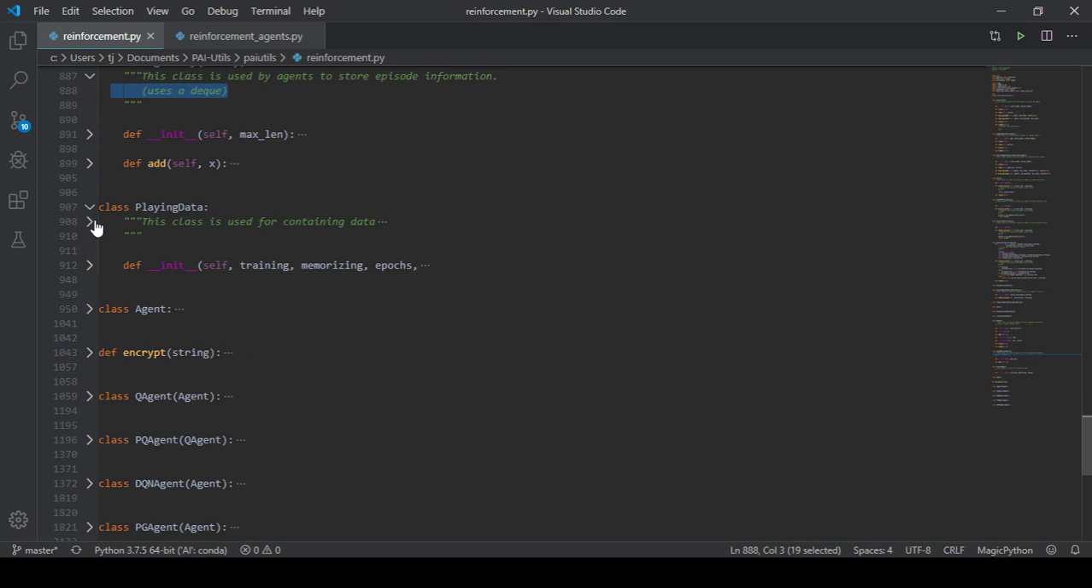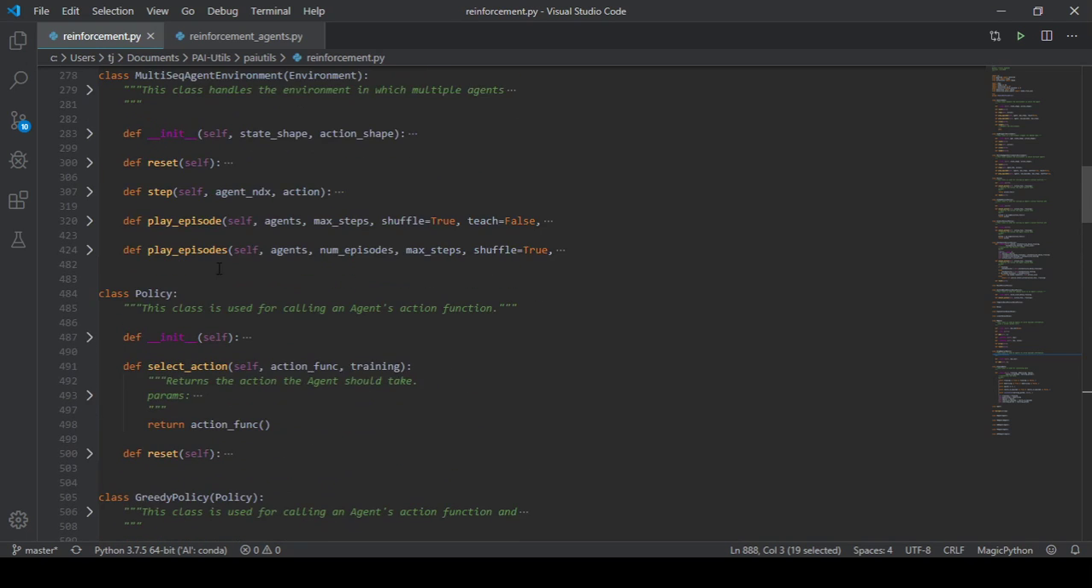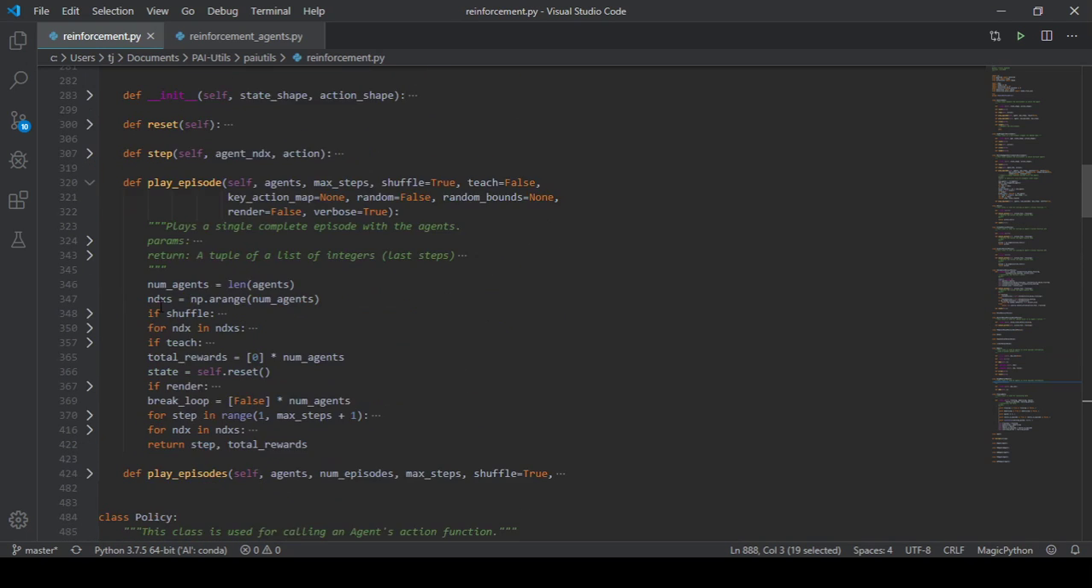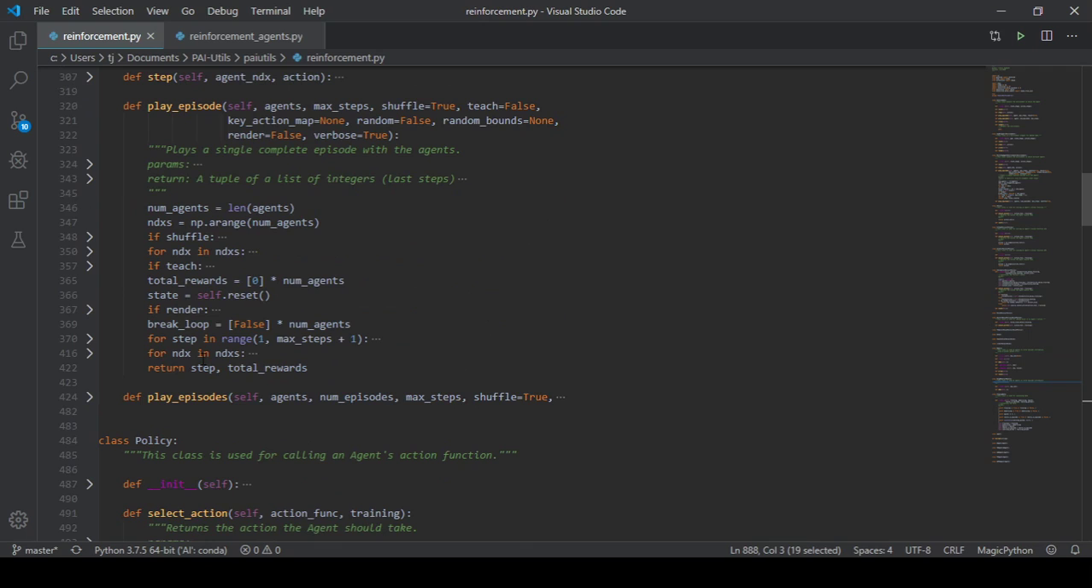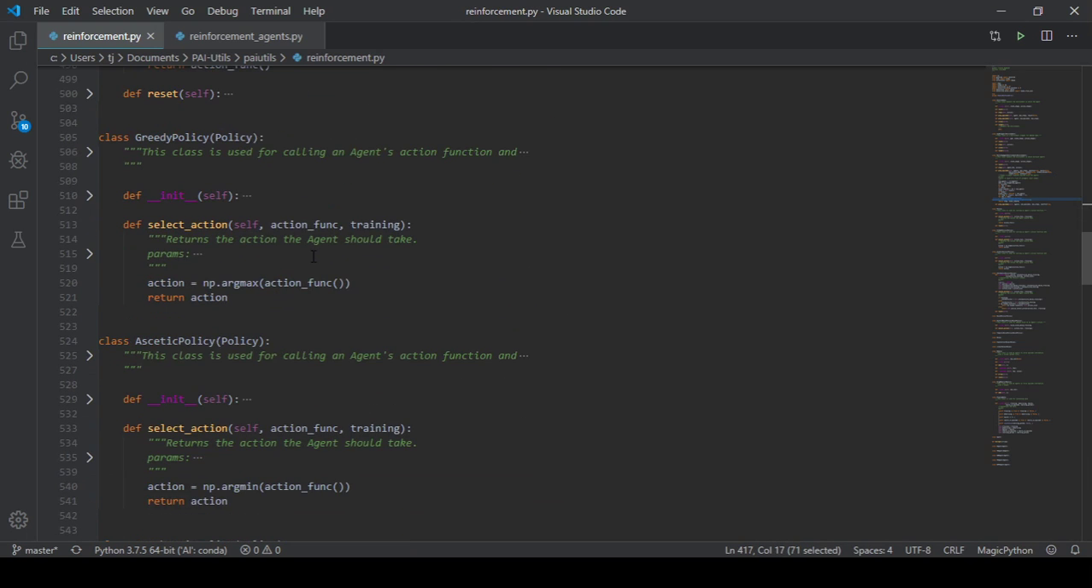Alright, so the playing data you won't use much. It's more behind the scenes. You will set it in your agents, but playing data is used when we actually go into the environment to play episodes. You can see that we kind of use it here. Let's expand this one. You can see how we're accessing: is this agent training, or is it just exploring?